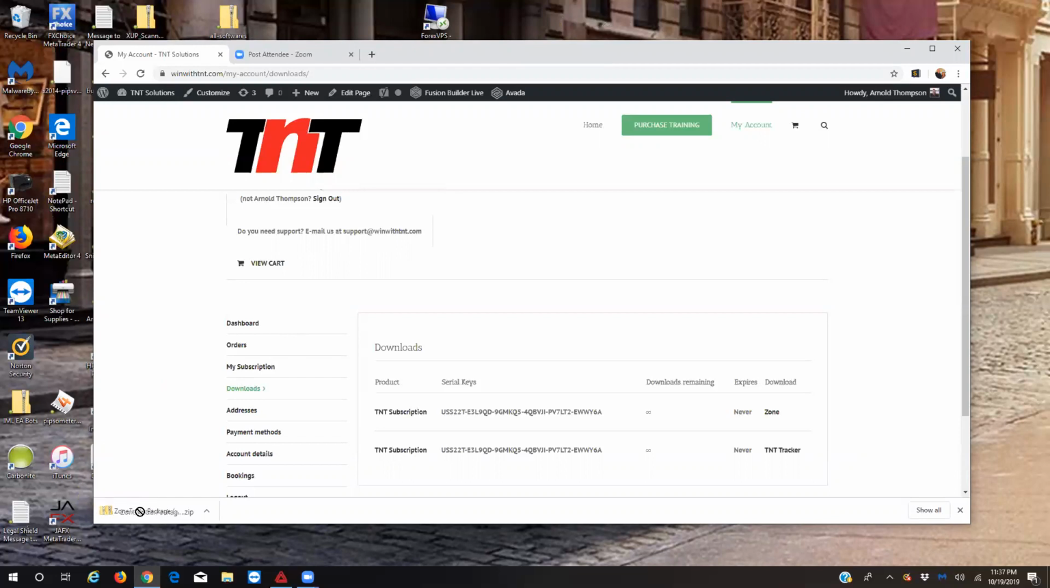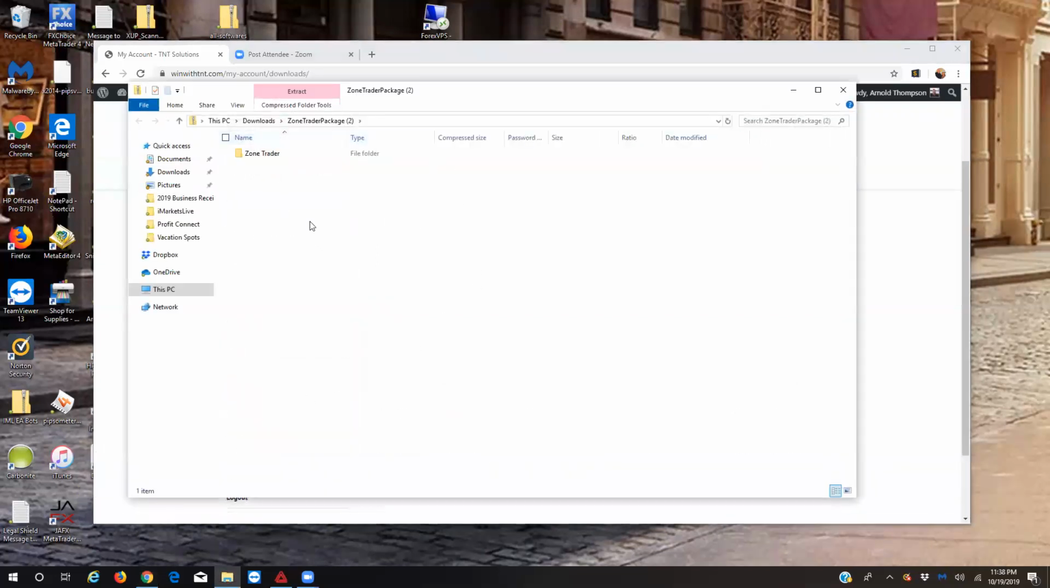All right, that's what I prefer to do. That's my favorite method. So another thing you can do if you don't want to do that, click this little arrow, click on the open button, and it'll pull up another window. It'll pull up basically the folder that it's sitting in.